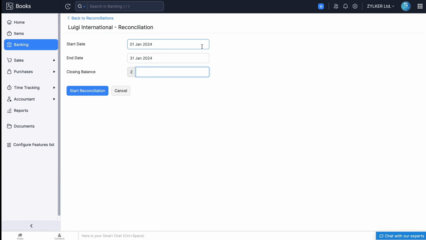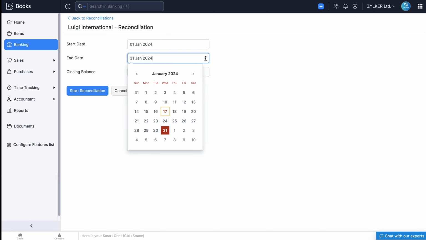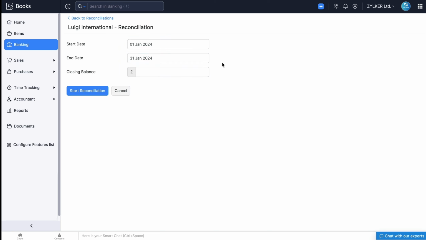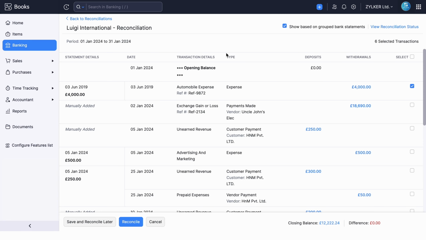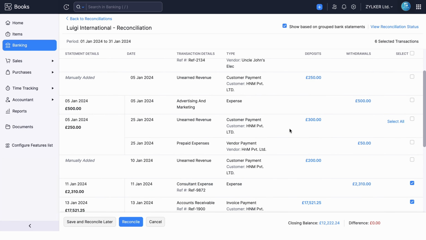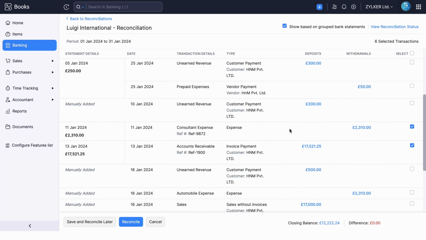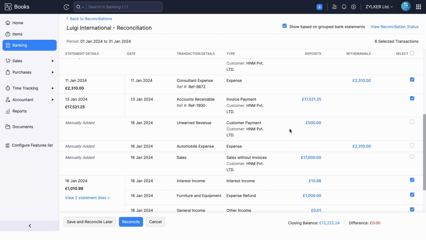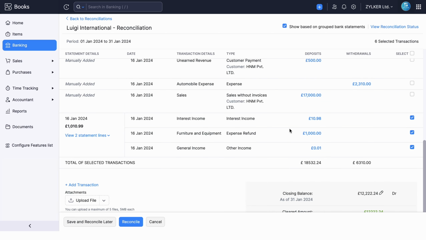Once you do this, you will be asked the start date and the end date for the reconciliation period and also the closing balance of that particular period. Once you enter that, you can start the reconciliation with just a click away. As you can see, the system has already listed and selected the categorized and matched transactions automatically.